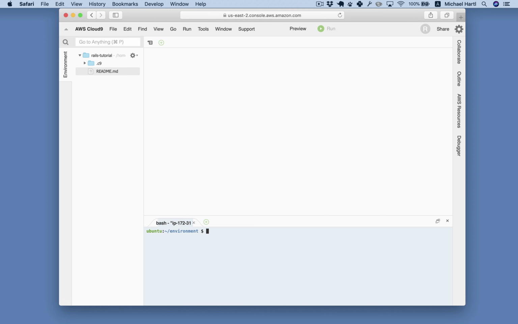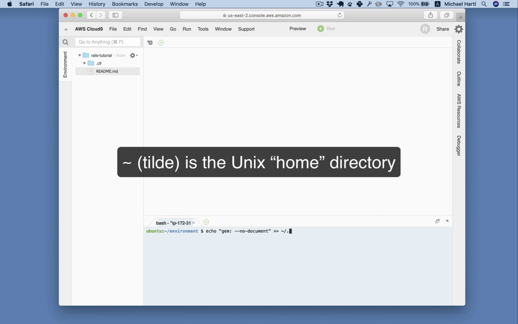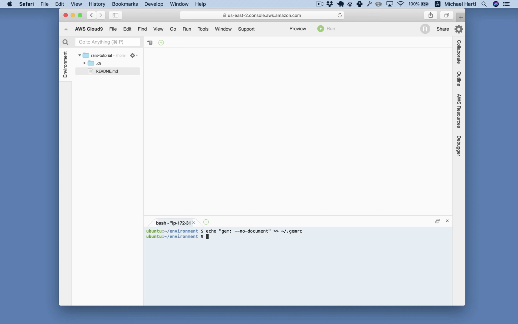We'll do this by creating a file called .gemrc. Here I'm using the command line to print out a statement using the echo command. Gem no document, and then this is the append operator, and if the file doesn't already exist, it will just create it. We can inspect it using cat, and there it is. And now we're ready to install Rails.